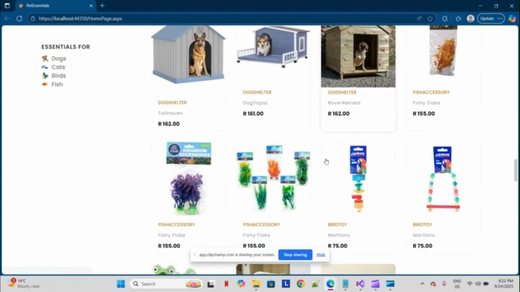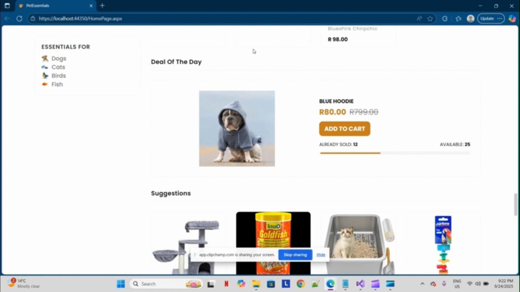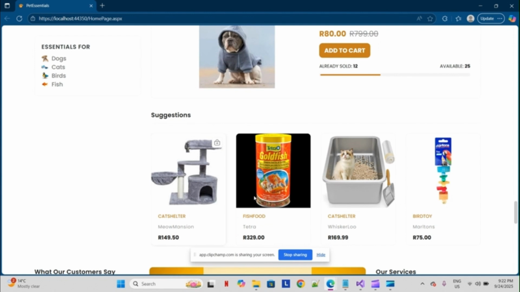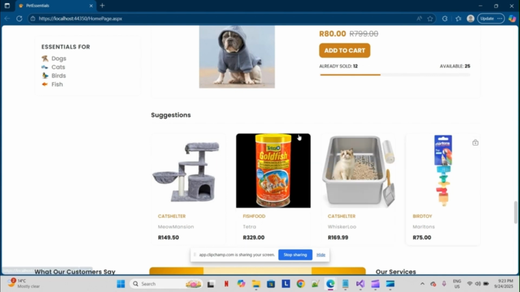And also, we're going to show the deal of the day to John Doe. The deal of the day is the deal that has been bought the most on our website by all the users that we have. And also when John Doe logs in, based on his activities, which means the products that he buys and the products that he adds to the cart, we're going to show the suggestions over here.